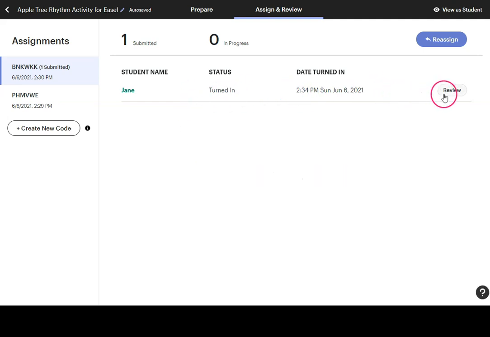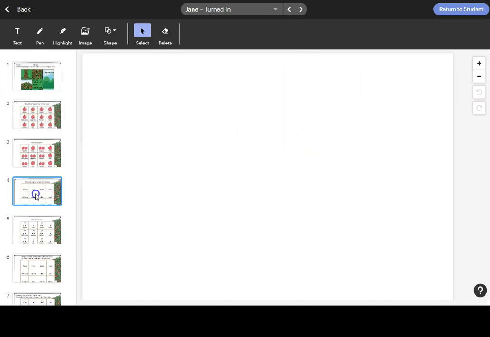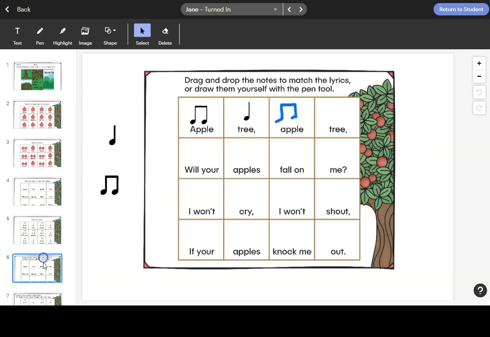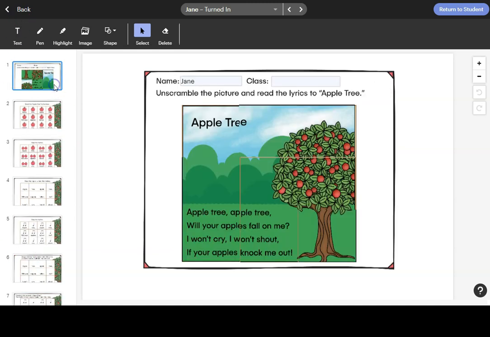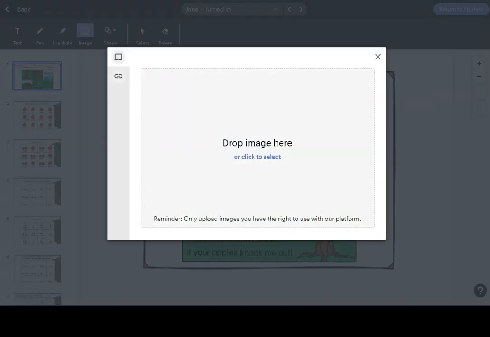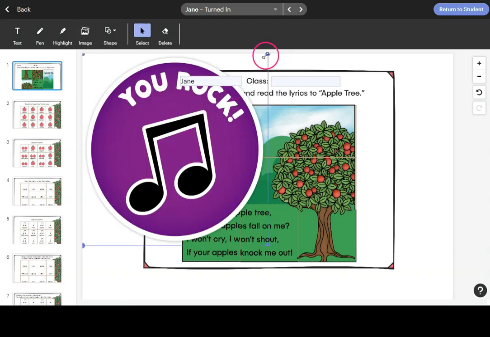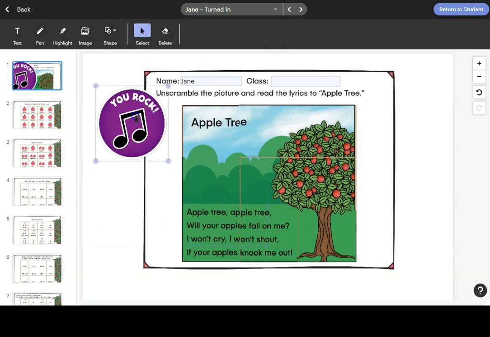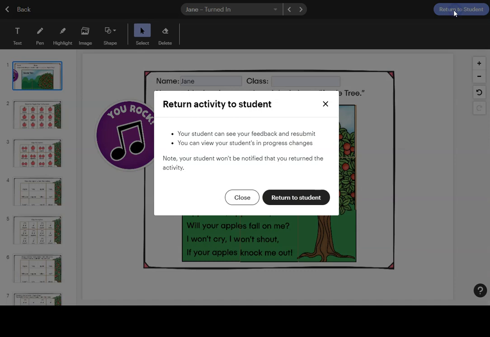So let's review the work that the student has done. Oh, they figured out the puzzle. Didn't finish this. Didn't finish that. All right, incomplete. So if we thought they did a great job anyway, you can give them another one of those digital stickers. Let's do You Rock. And you can leave some notes for them if you would like for them to redo the assignment, and then you can return it to student.